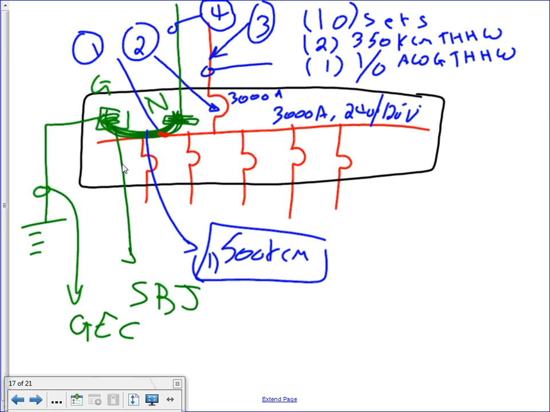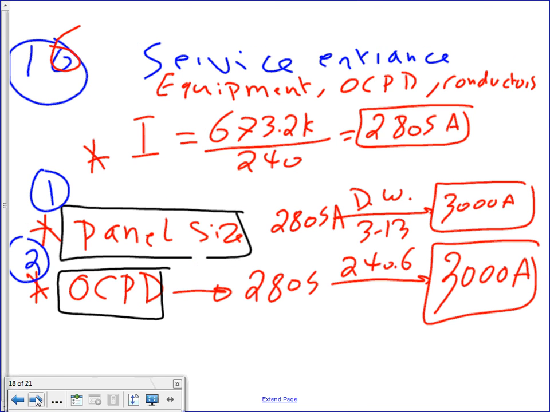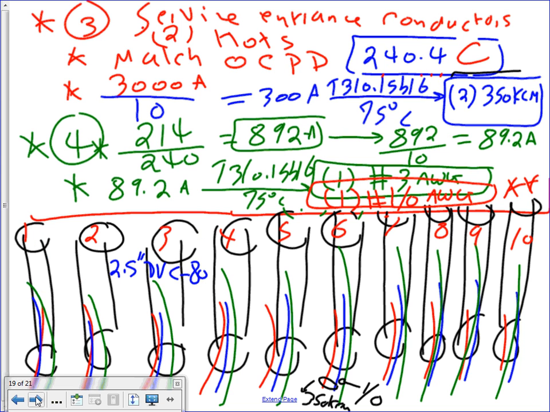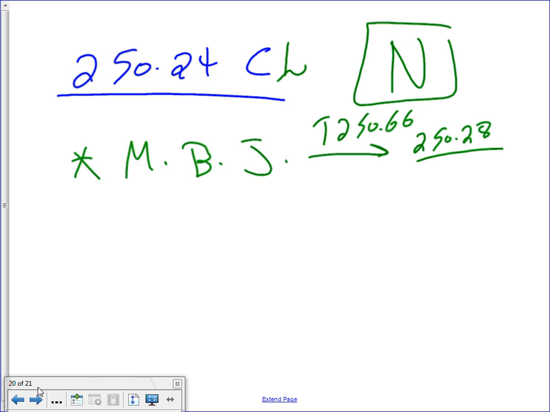Okay? So let's go to this one. Here you go. Main bonding jumper. Here's where 250.24(C)(1) tells you guys that the neutral cannot be smaller than the main bonding jumper. Everybody knows what the main bonding jumper is? A wire that ties the neutral to the ground bars inside the panel. That's called the main bonding jumper. Fancy name.